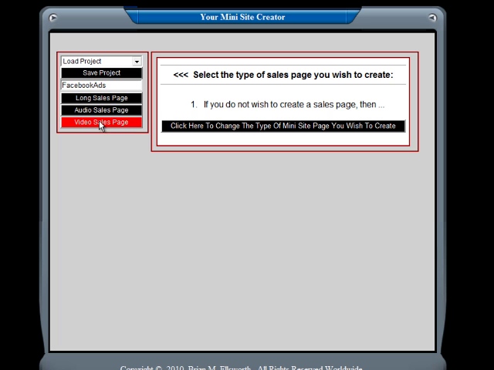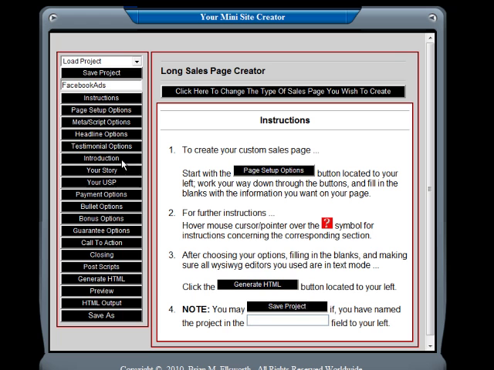I'm not using an audio or a video, so we're going to use the long sales page. And now we're just going to follow this step by step. It's a very simple process, actually, because you literally just go one step after the other down the menu until you are complete. And there's one little quirk I've got to show you, but otherwise you'll find this very simple.